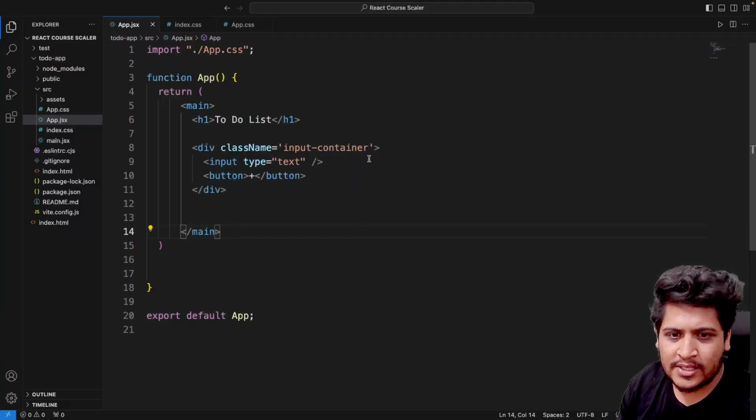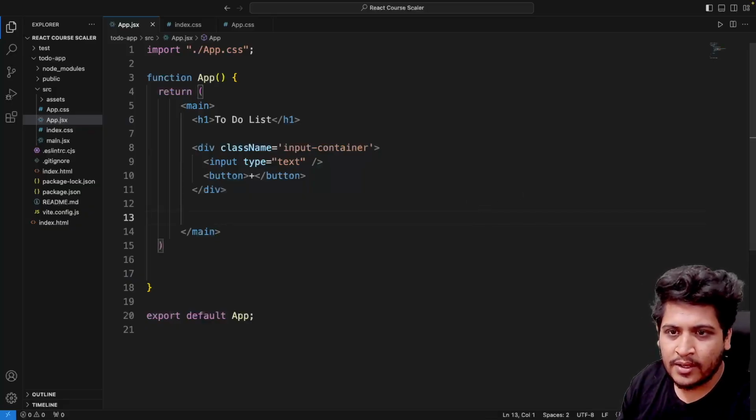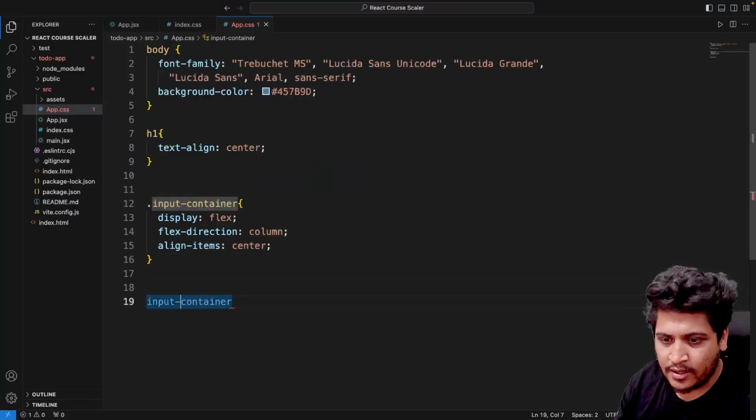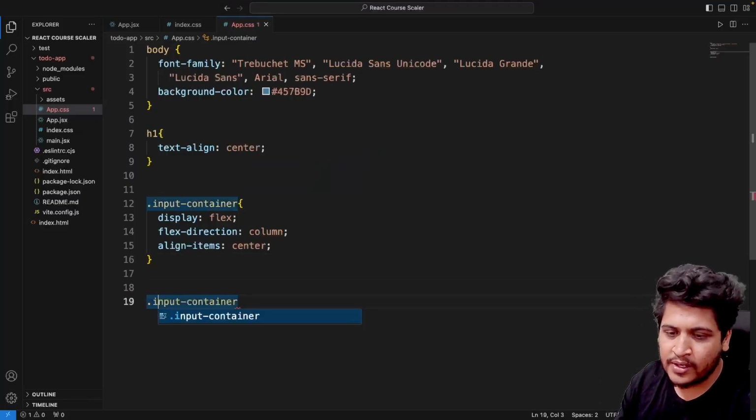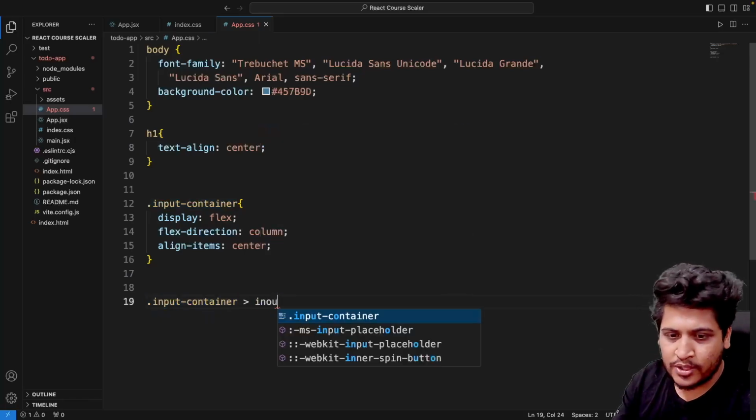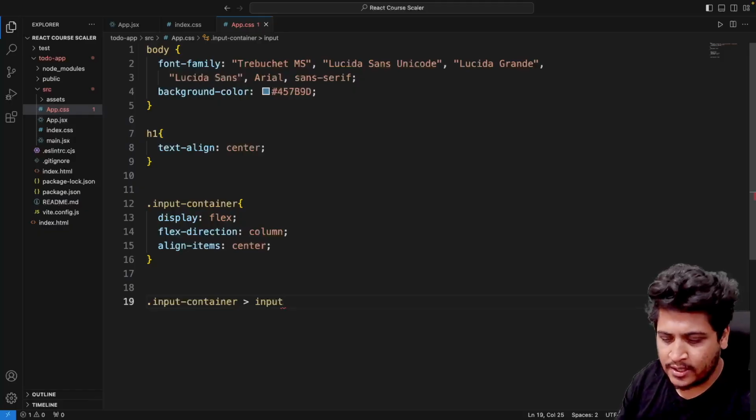So what I will do is I'll just say input container, and inside input container, I'll target the input field. So how am I going to do that? I'll just say input container, and let's target the input field inside this, and then we'll start designing it. So I'll just say input, like that, right?